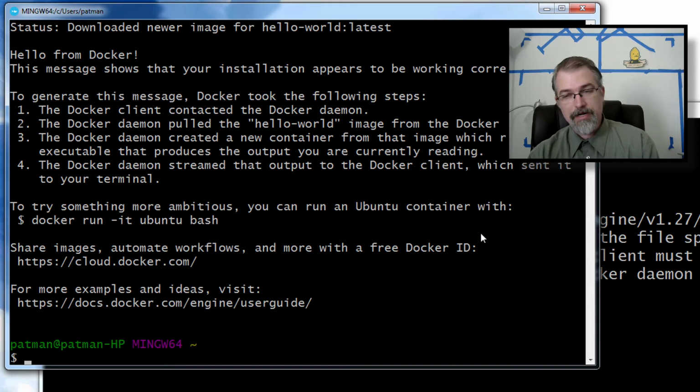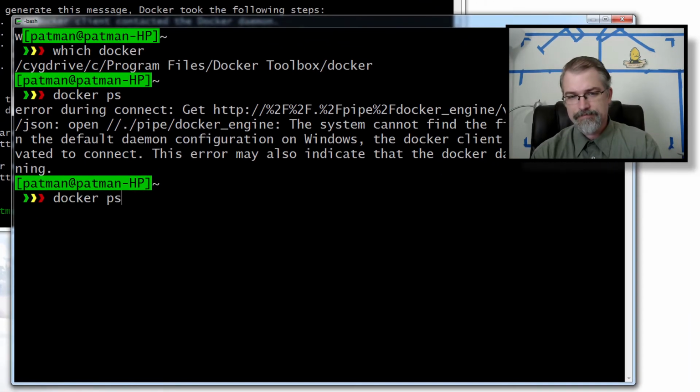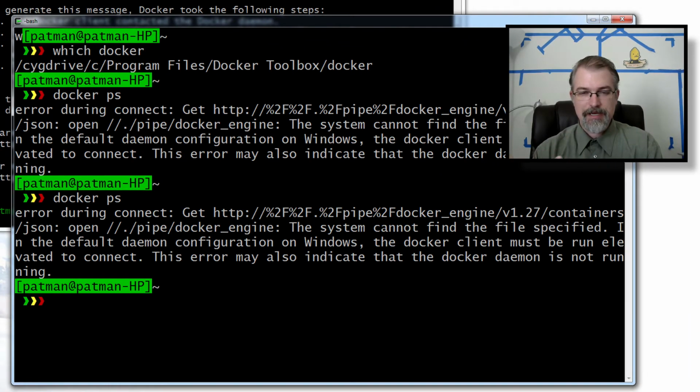But I don't really want to run it here. I'd rather run it on my Cygwin because I don't want to have this open all the time. But now if I go over here, now that it's running, I still can't get access to it because even though it is running, I haven't set up the environment variables to default to connect to it.